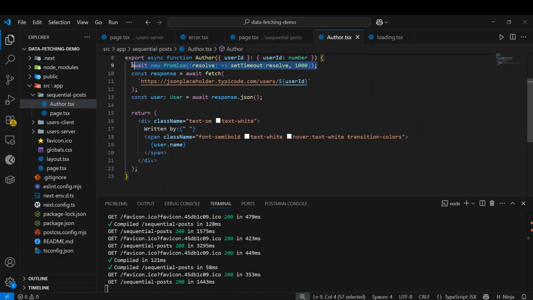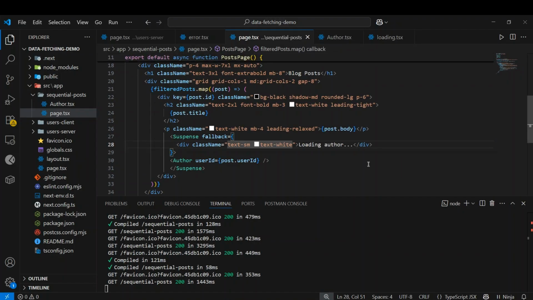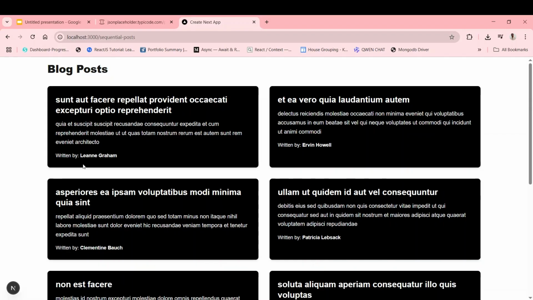And one more thing, I need to give a time delay over here. I will give a 1 second time delay so that we can see the Suspense fallback loading author. So let's move on to the browser. When you reload this, you can see that loading author will be displayed. Reload this. So here you can see the loading author text over here. After that, the author name will be displayed over here.